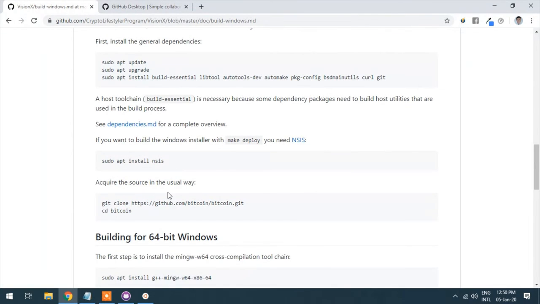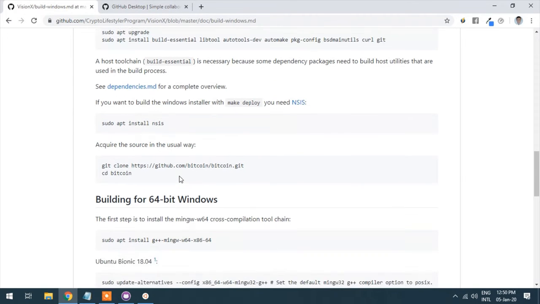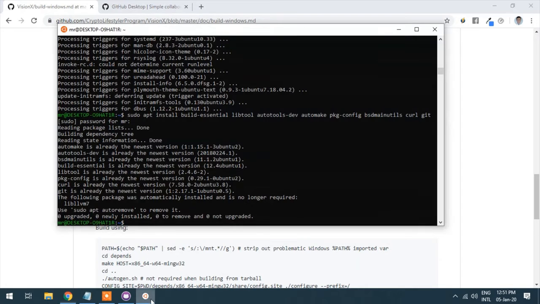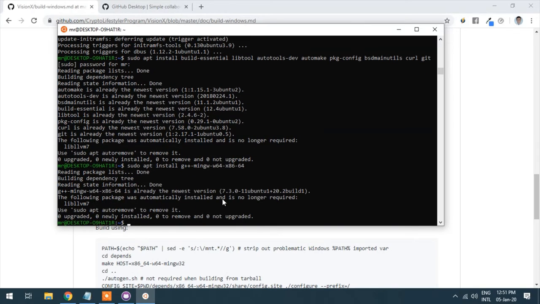Next we need to install the MinGW cross compilation tool for the 64-bit Windows. Copy this command and return to the terminal. This part normally takes a very long time. However, I already have this installed too. Be prepared to wait for a long time when you install this.